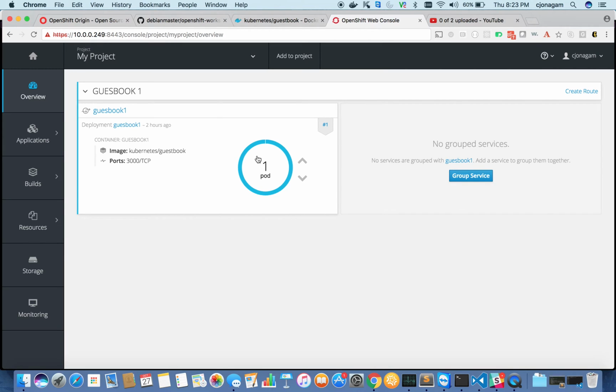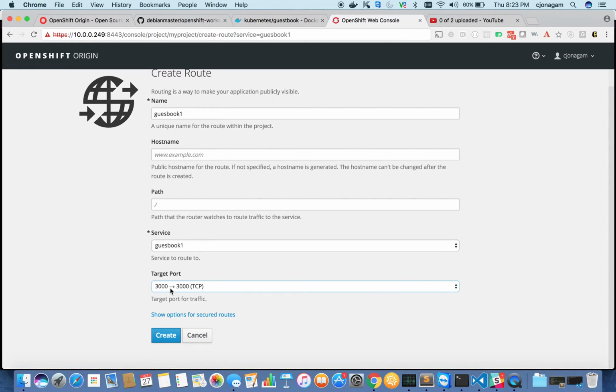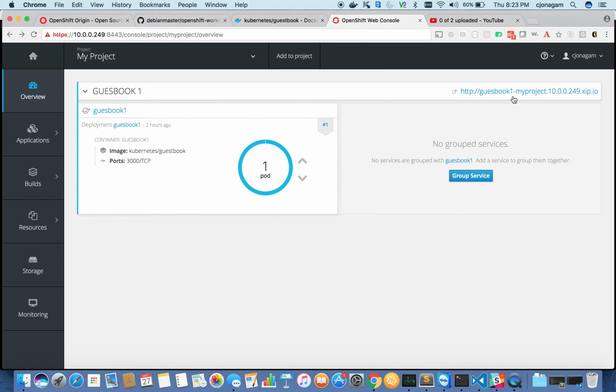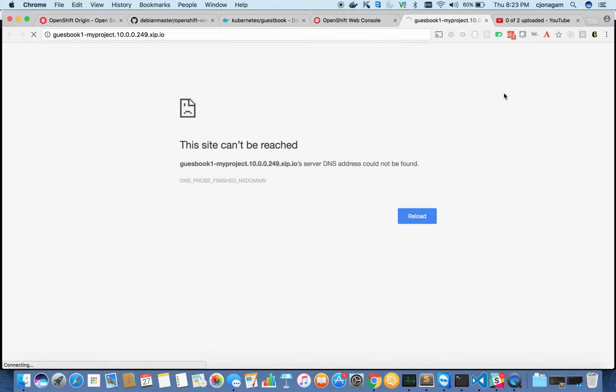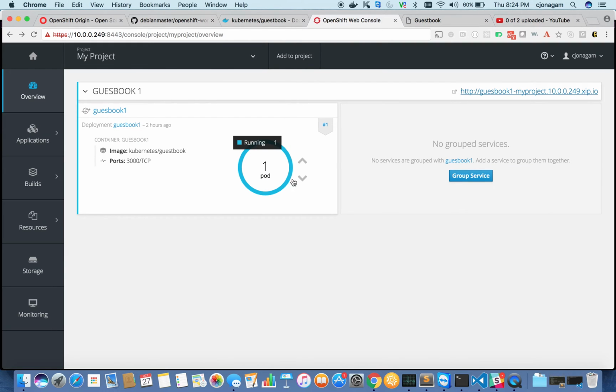But if you want to expose this application outside of OpenShift, you can just go and hit the create route button here. You can see the 3000 container port is exposed. Once I have that, just create, and you should have a route which exposes this application outside OpenShift. So you can see my guestbook application is up and running now. This is one way of deploying an application, and deploying a Docker image actually.